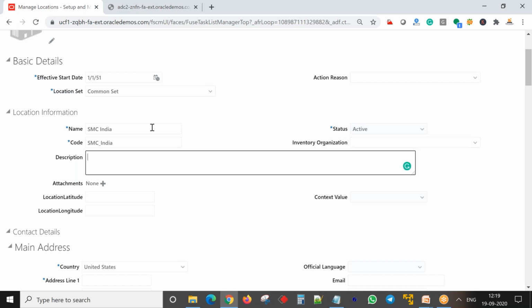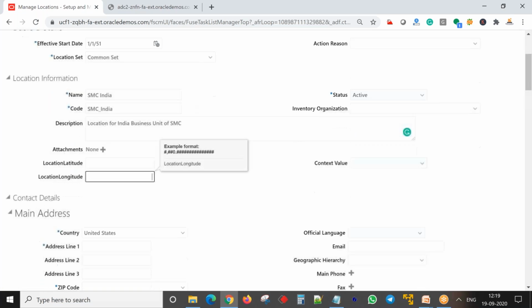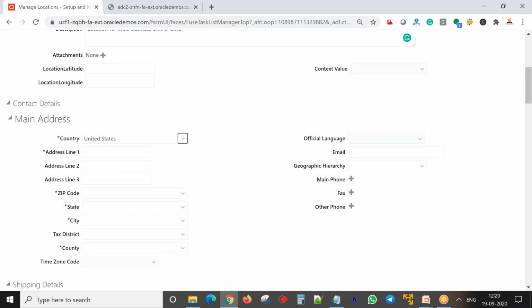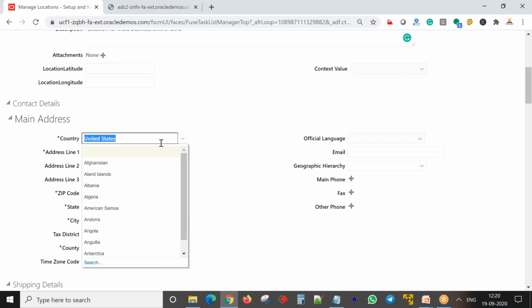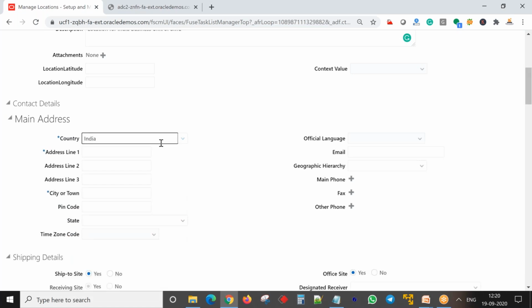No, I'll say it is location for India business unit. With me, no? Latitude, longitude, we don't need. Contact details, mail address, we will say India. I'll say India again. I'll say STP1. I'll say high-tech city.